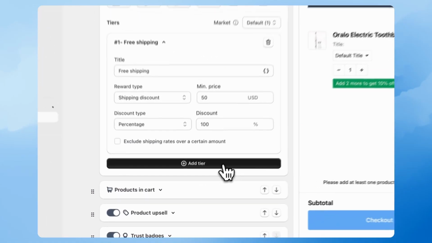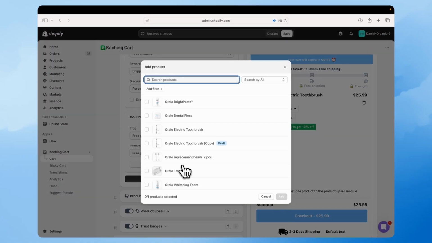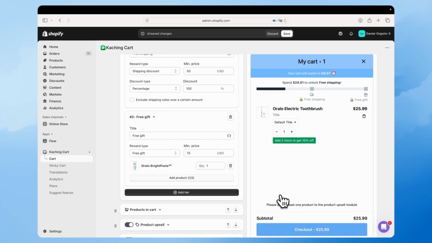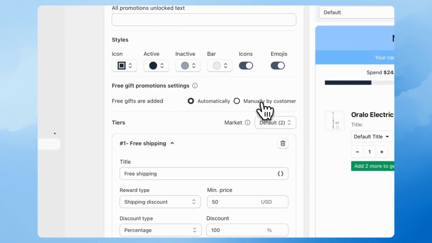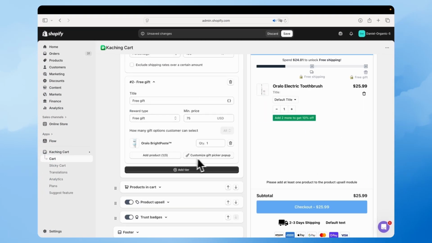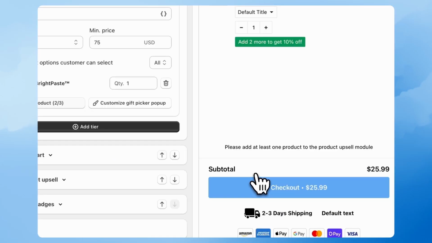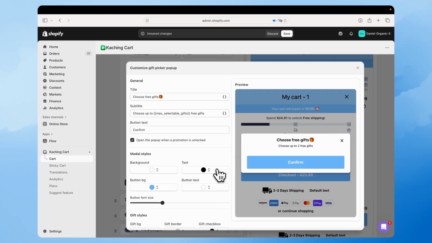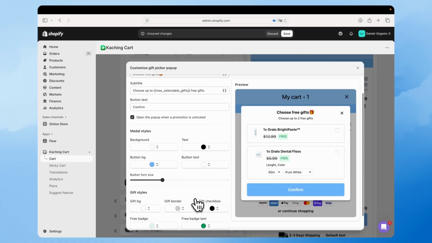Let's add another tier, a free gift. Add your product here. By default, it's added automatically, but if you want customers to choose their own gift, go up and select manually by customer. Here, you can customize the text and colors. Now you have options. Add multiple gift products and adjust the gift picker pop-up design. Everything is fully customizable to fit your storefront and campaign style.